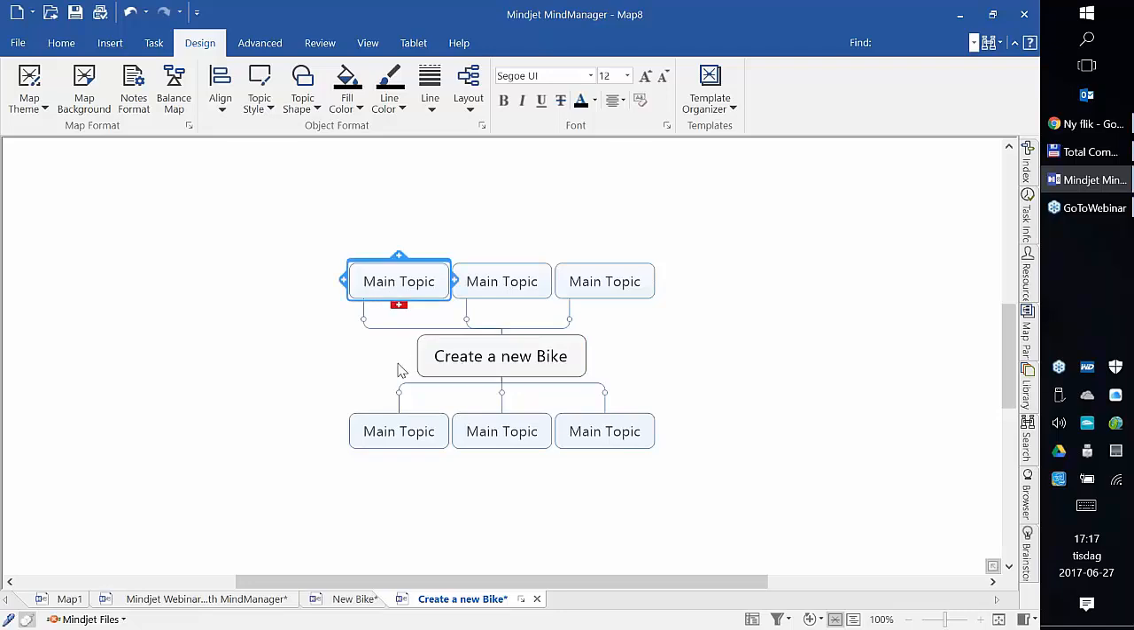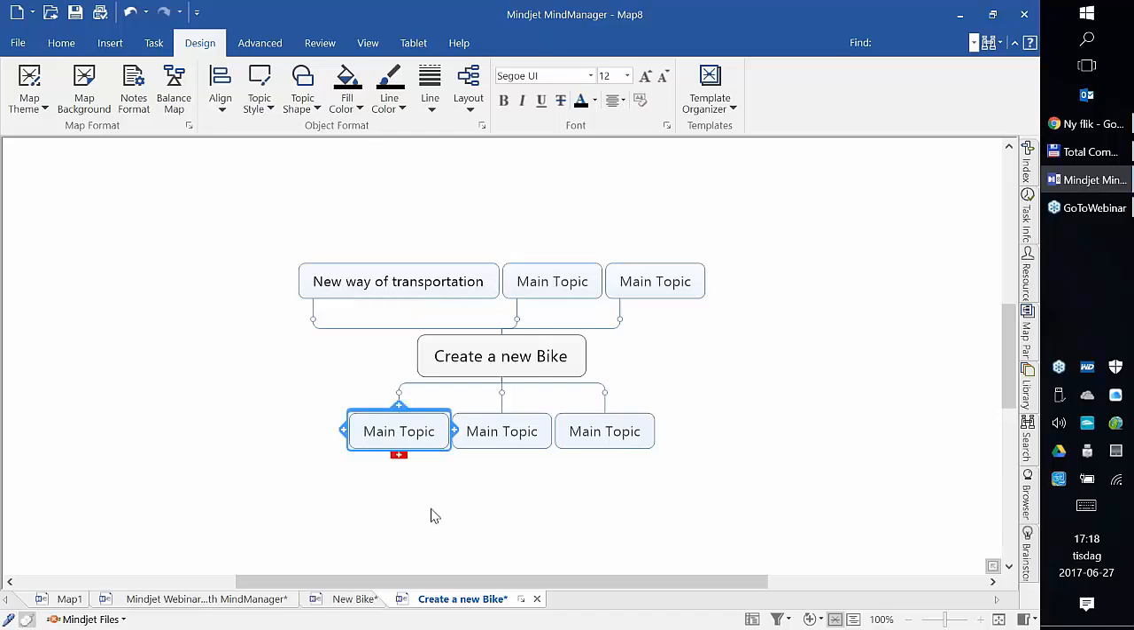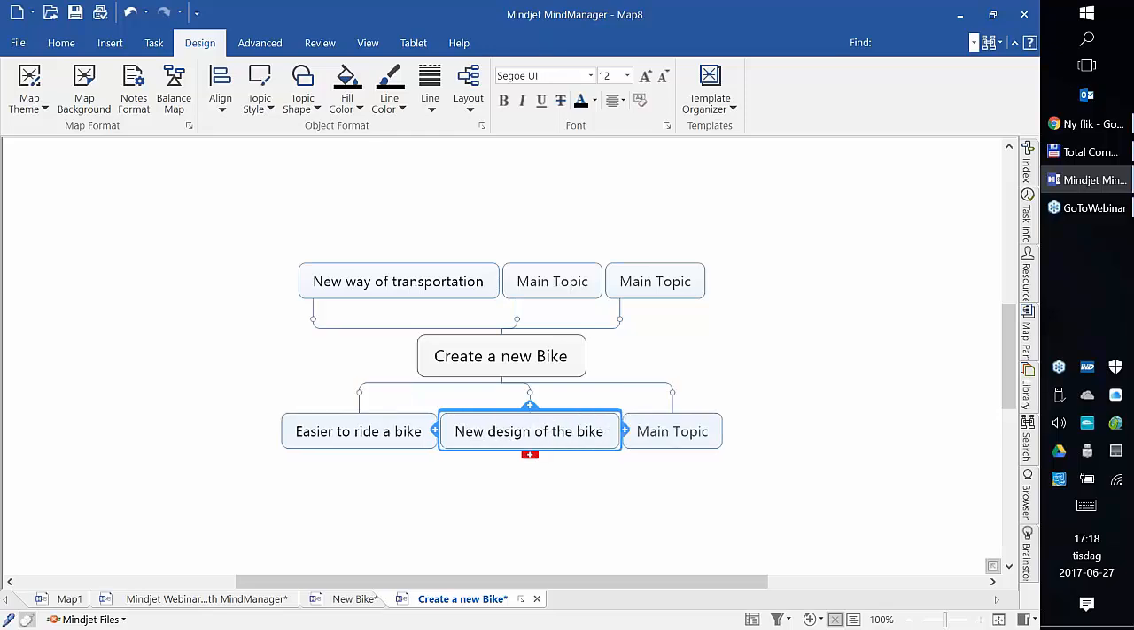It could be on a higher level, so one way could be new way of transportation, like that. That is on a higher level. That's not just related to bike. And there are also questions or problems on a lower level. Easier to ride a bike, for instance, which is more of the design of the bike. So here we have a lot of new design of the bike, etc.